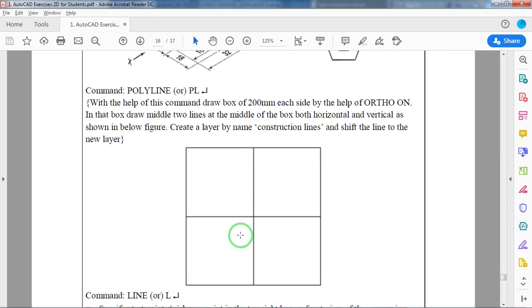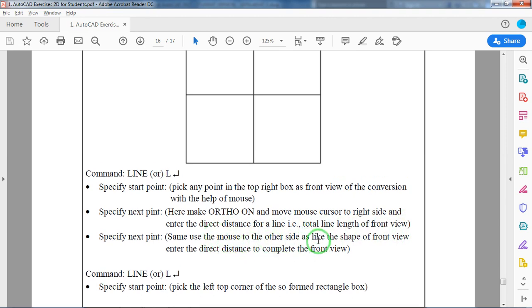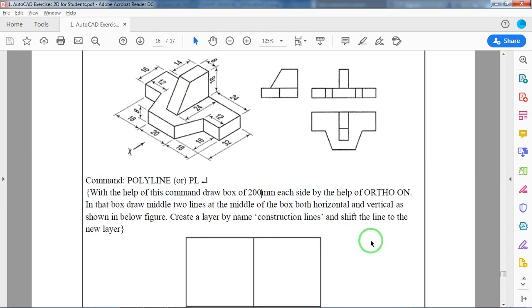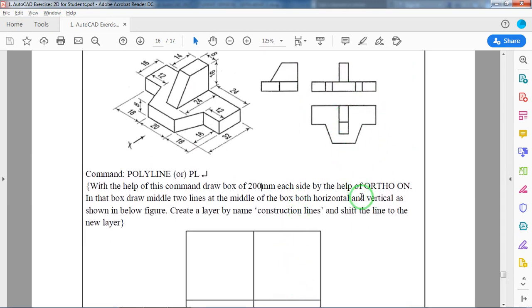See, directly. See, what the line command itself is asking: pick any point in the top right box as the front view of the conversion with the help of the mouse. Here we have to draw that. Right here, make ortho on and move the mouse cursor to the right side and enter the direct distance for a line, that is the total length of the front view. Same, use the mouse to the other side as per the shape of the front view, enter the direct distance to complete the front view. See, simple. This shape is to be drawn in this box with the help of direct entry techniques.